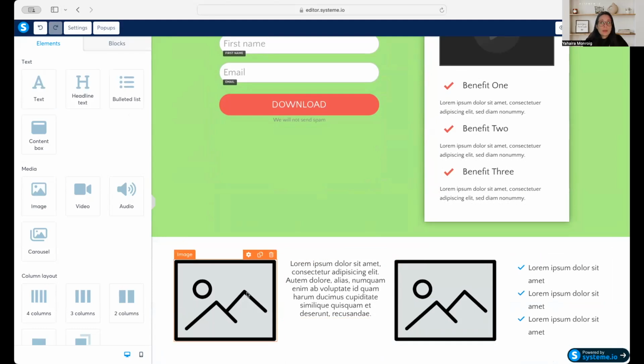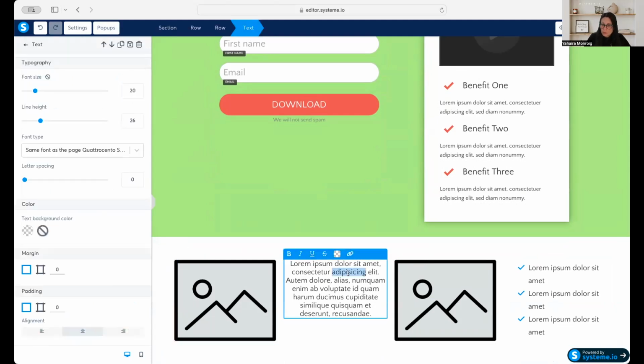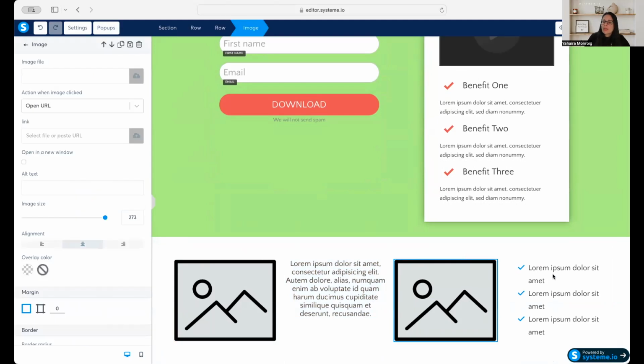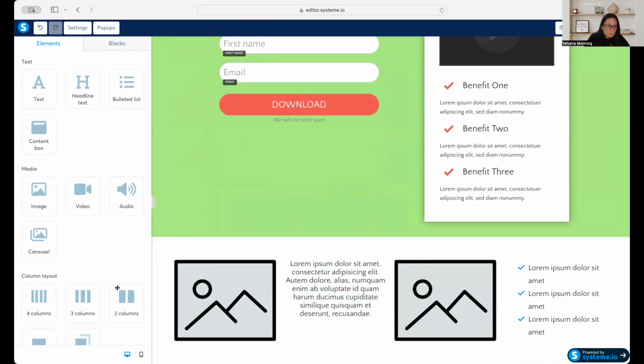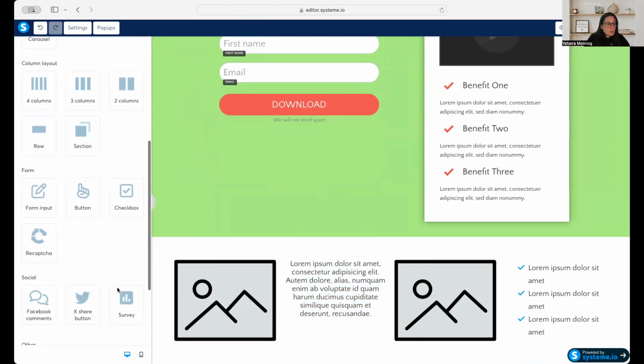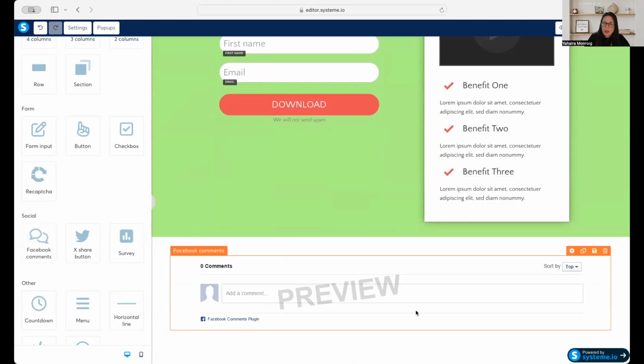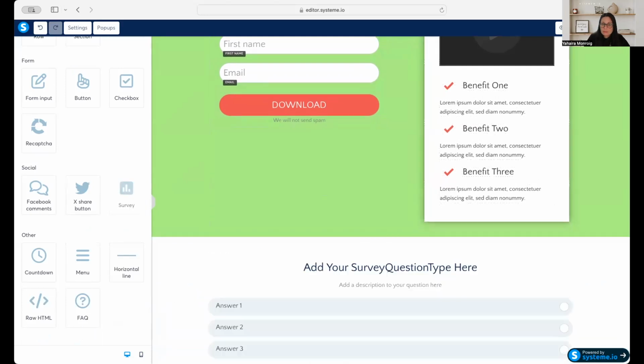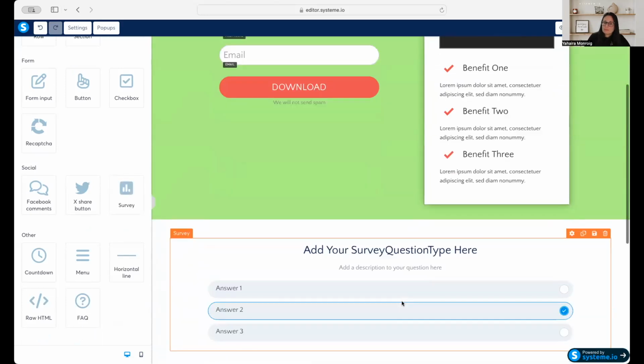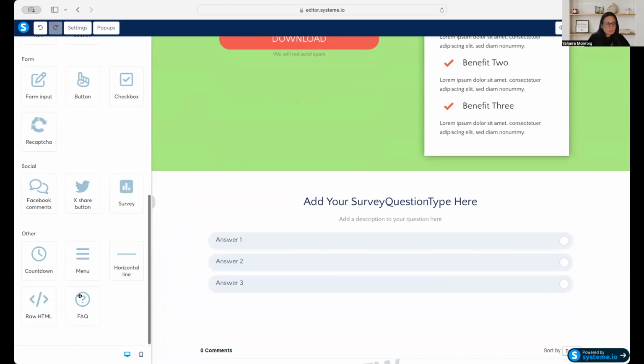You just replace this with your image. Just write the script, replace your image, and then fill out the bullets if that's what you want. Let's say you want Facebook comments. You just drag and place. See? Facebook comments. Let's say you want to do a survey. For example, menu, everything.